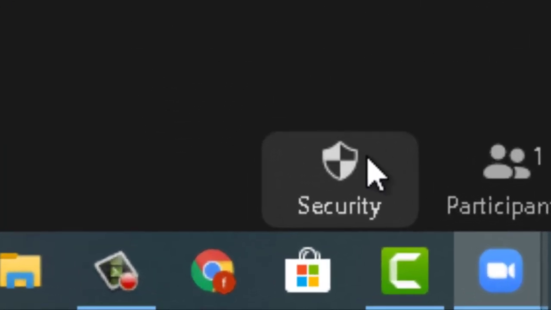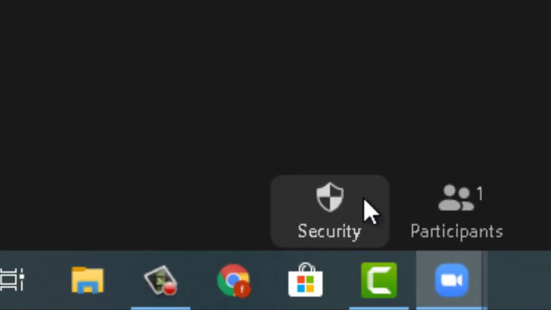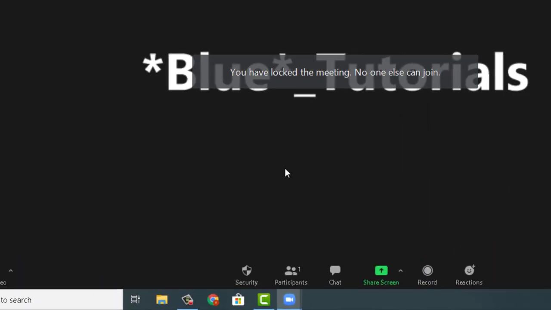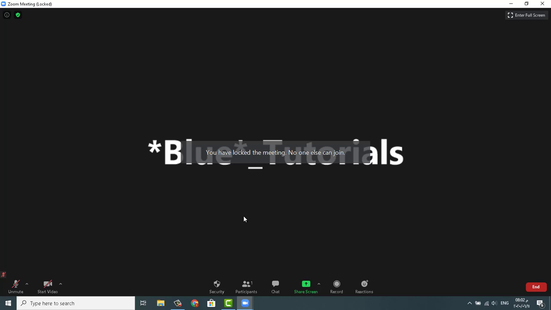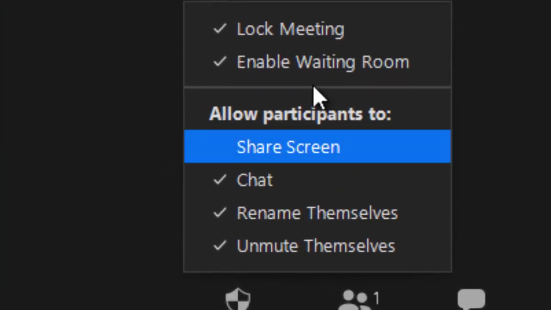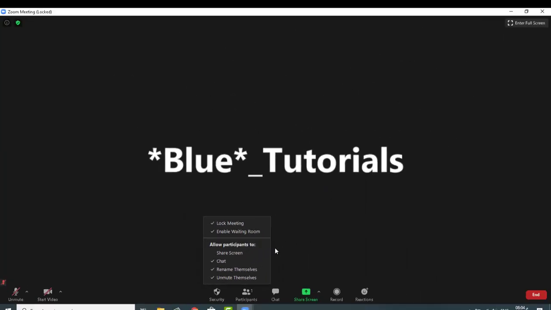Now going on from participants, we have security. You can lock the meeting. Locking the meeting means no one else can enter your meeting. You also have enable waiting room. That means if you haven't started your meeting yet, your participants will wait in the waiting room.